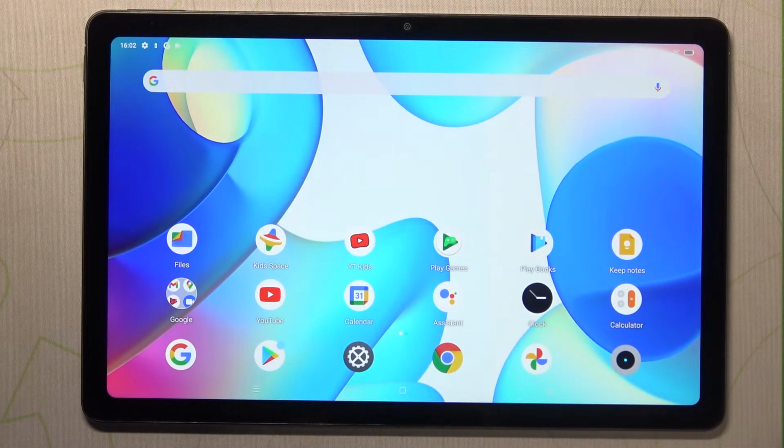Hi everyone, in front of me I've got a REALME Pad, and let me share with you how to change date and time on this device.